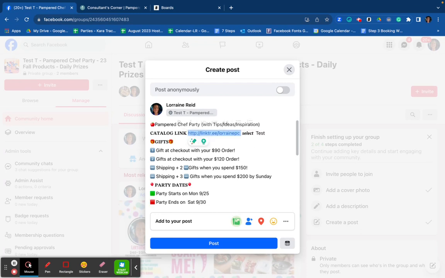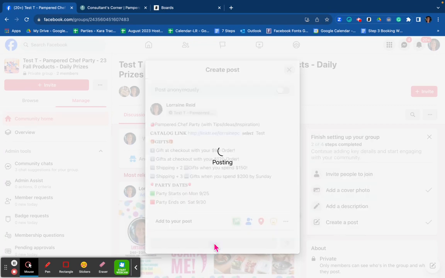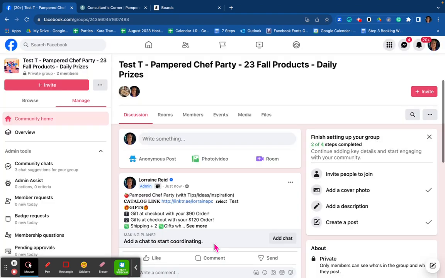Now I'm going to go back here because I don't do it that way. So I do it just a tad bit different. But it's basically because I'm running many parties per week, and this is just easier for me.